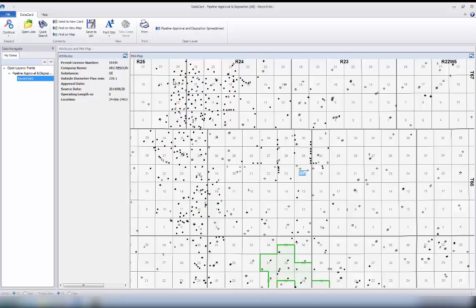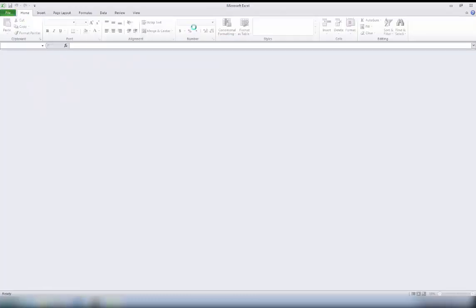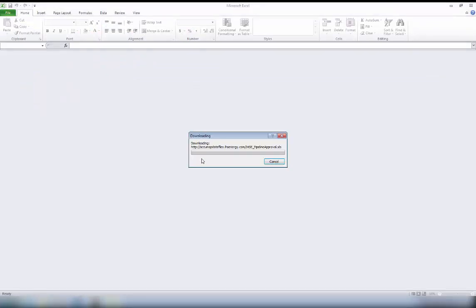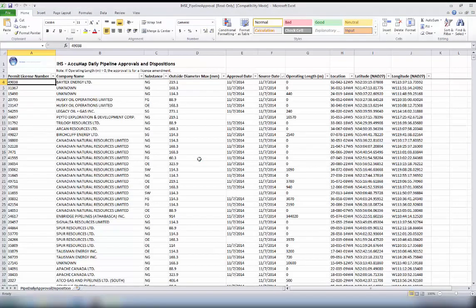At the top we have access to the pipeline approval and disposition spreadsheet. If we click on that, it will download a Microsoft Excel spreadsheet showing us all of the new activity. Here we have our AccuMap daily pipeline approval and disposition Excel spreadsheet. You're able to sort using any of the column headings. You can sort by substance, company name, approval date, etc.